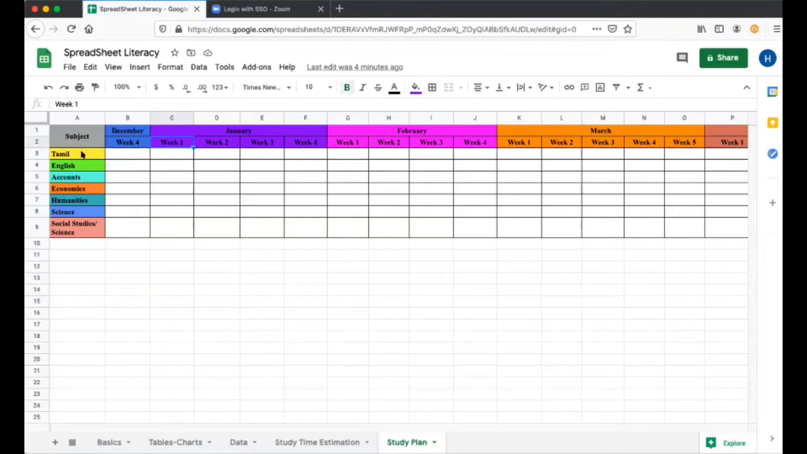So if you're doing a study plan for Tamil, you would put the lessons you're going to cover in week 1, lessons in week 2. And then for a study plan, whenever you finish week 1 and you finish those lessons, you can color it gray. This is finished. Once I finish the lessons in week 2, let's say I'm going to use accounts. No, science is better because I understand science.